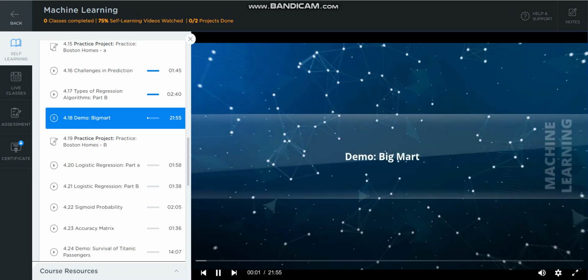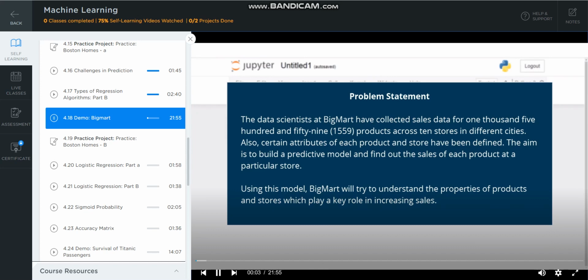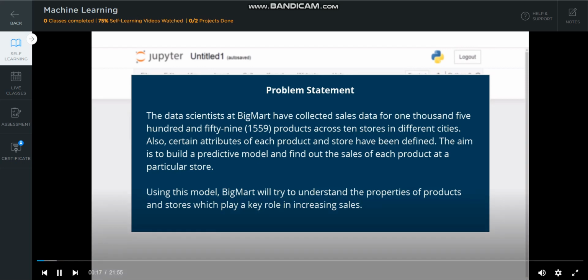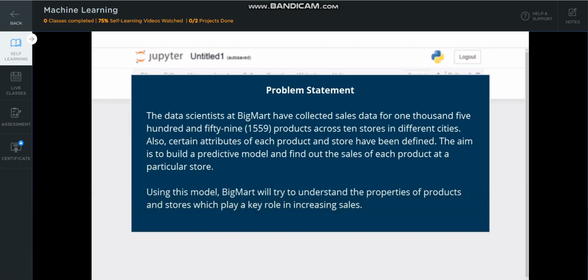Demo: Big Mart. Problem statement. The data scientists at Big Mart have collected sales data for 1,559 products across 10 stores in different cities. Also, certain attributes of each product and store have been defined. The aim is to build a predictive model and find out the sales of each product at a particular store.